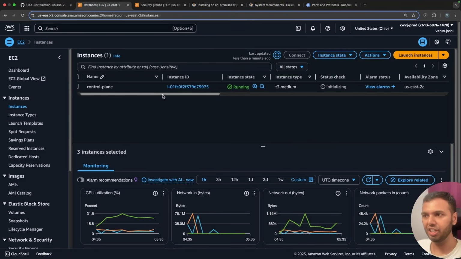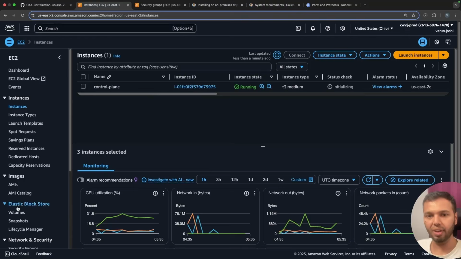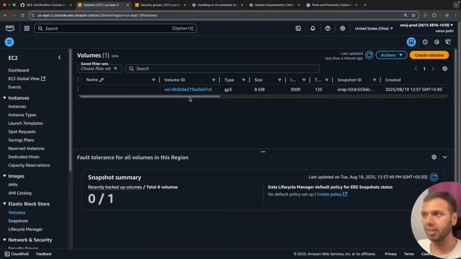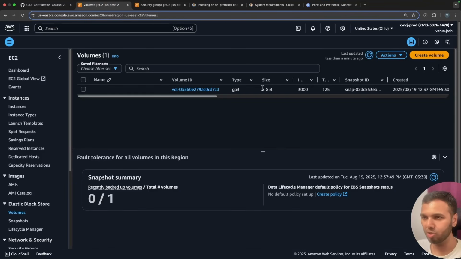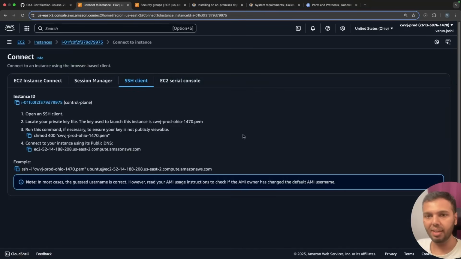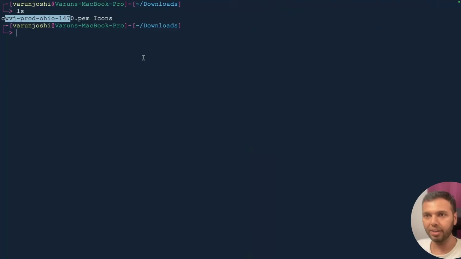I'll come here. It is still initializing. And if I go to volumes, this is the volume that was recently created. It is 1237 on my clock. 8 GB. I have chosen this to be 8 GB, which is the default. If you want more, you can configure it accordingly. So I'll go back to instances. I'll click on this. I'll click on connect. And from here, I will copy this. And then my .pem file is located in the downloads.